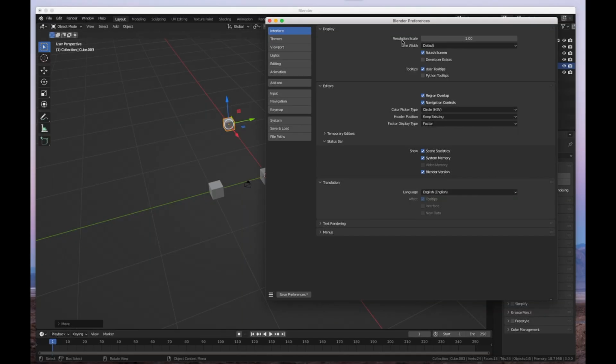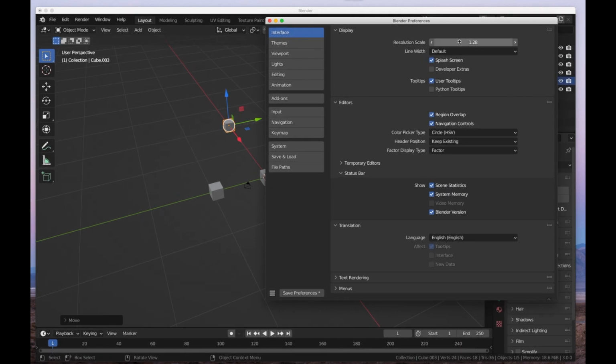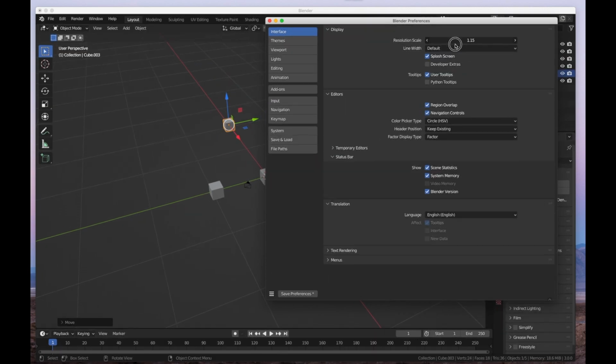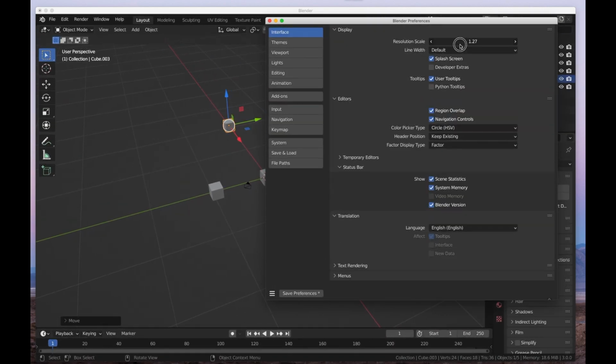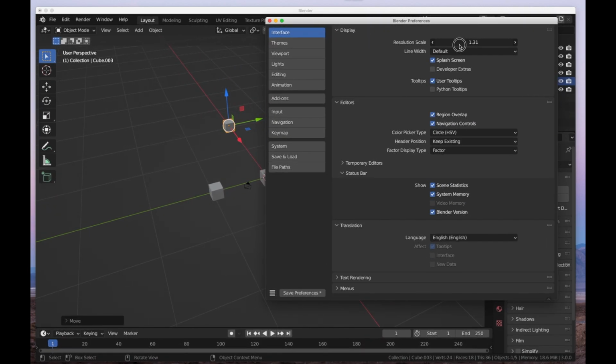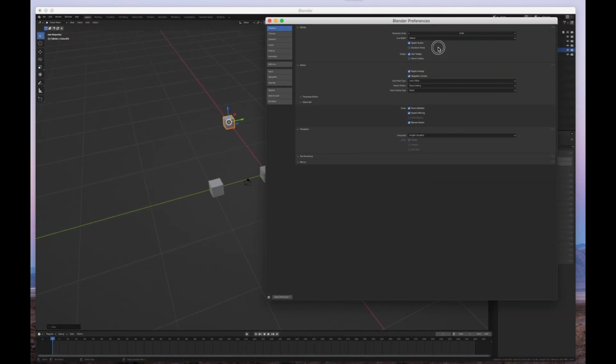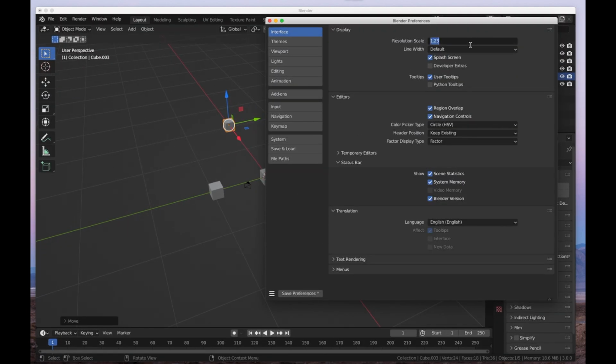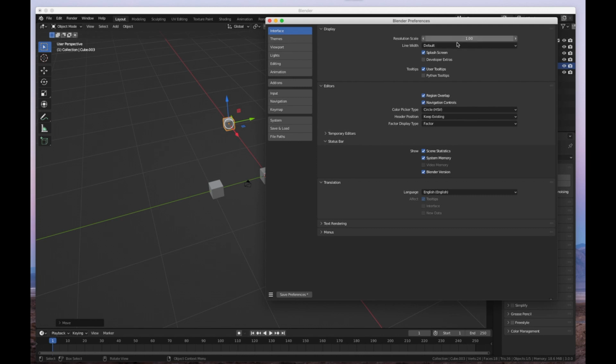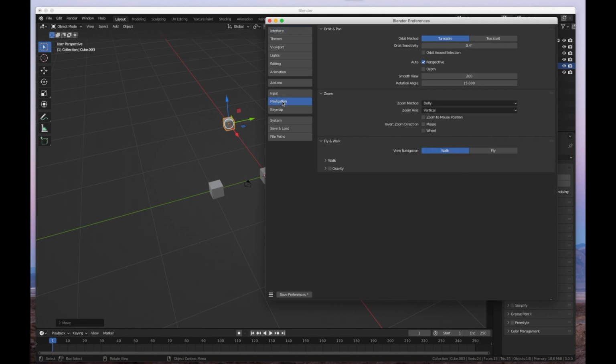And then under the resolution settings, on my notebook computer, I'll work with the text a little bit bigger, and you can adjust the font size of all of your windows in Blender to make them a little bit bigger or a little bit smaller, depending on the resolution of your screen. For now, I'm just going to leave this at 1, and we'll leave it like that. Now that those are done, I'm going to move over to Blender's navigation settings.